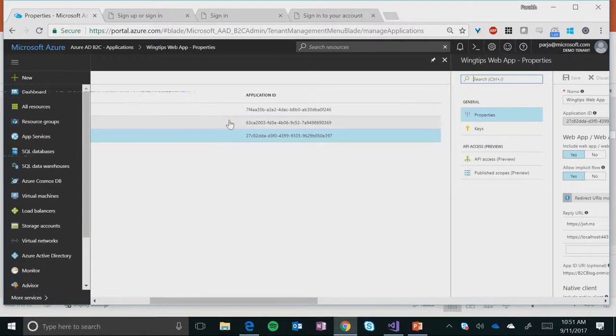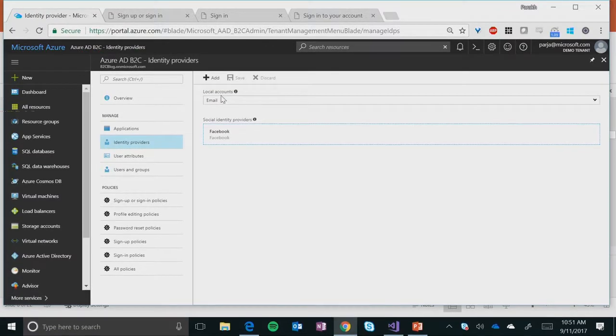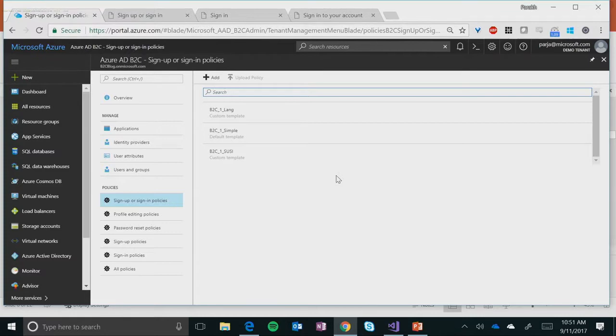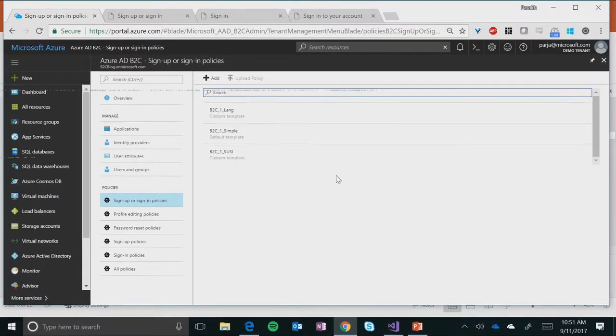Second, you would add an identity provider. In this case, I've added Facebook as an identity provider. And finally, you would create a policy, and a policy in this case is just a user journey, or a sign-in experience, that your users would go through.